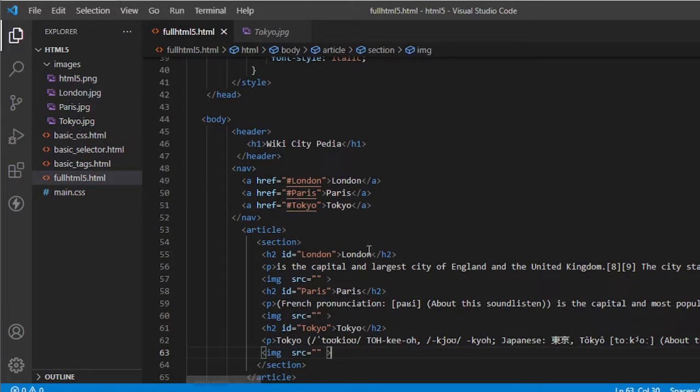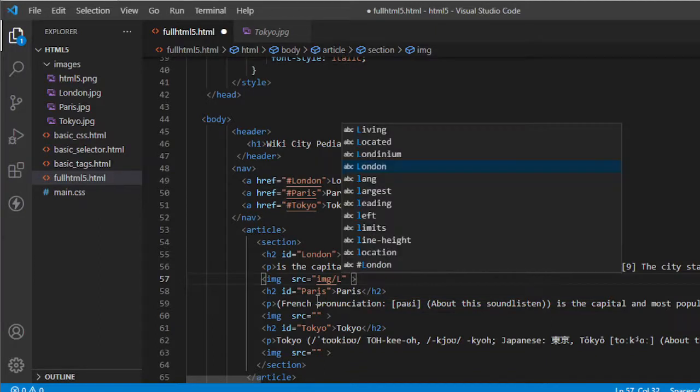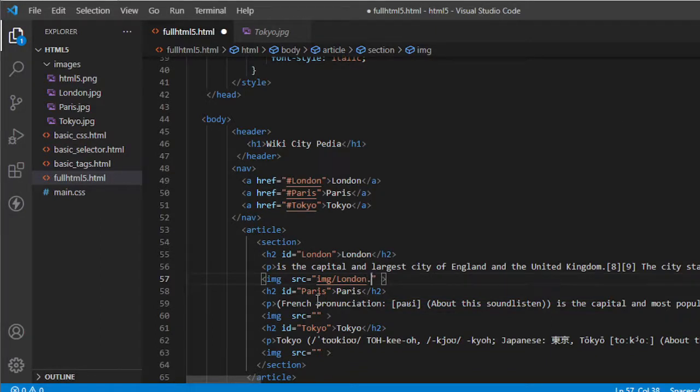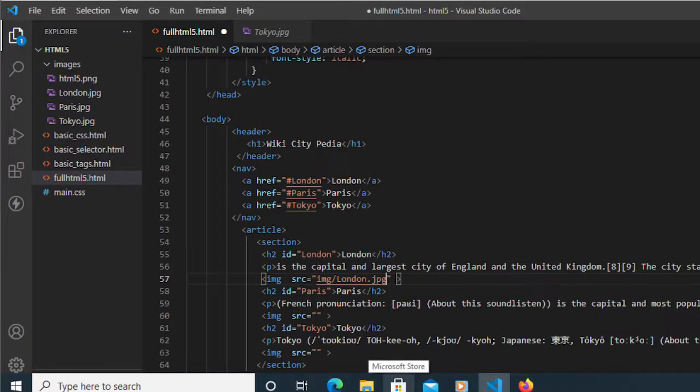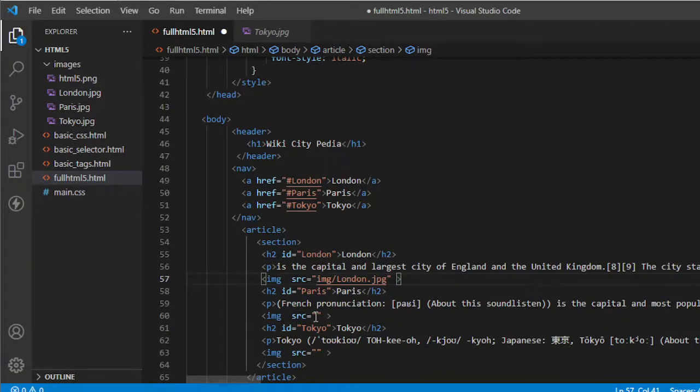Now to do that, first we'll start with London. So here we're going to start with img slash london.jpg. Okay. So just to make sure. Okay, next thing we need to insert is the img here slash, oh sorry, this should be images or image. Yes. Okay, good.